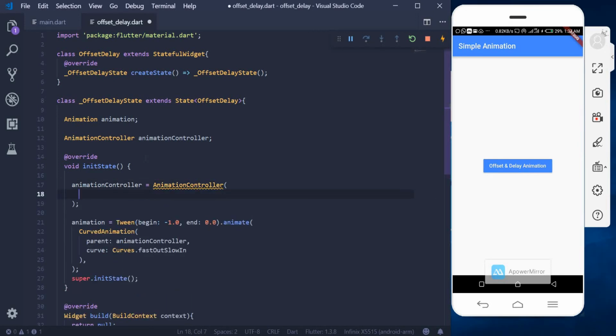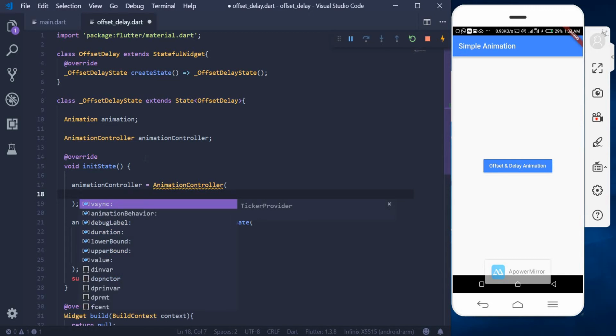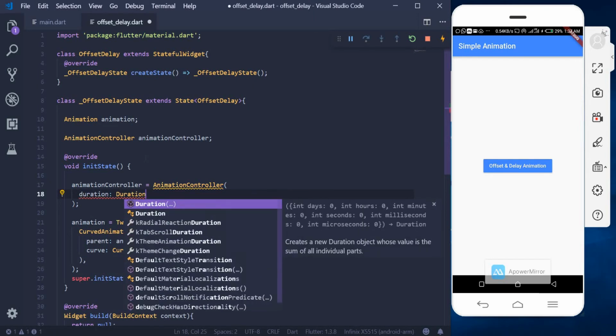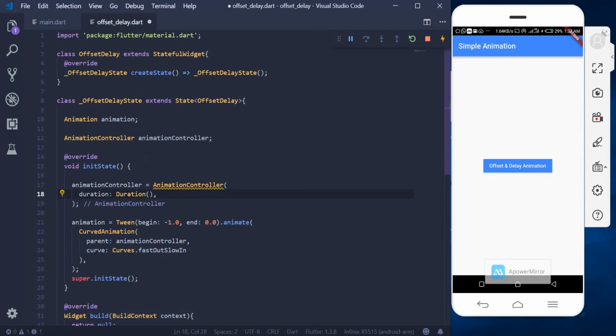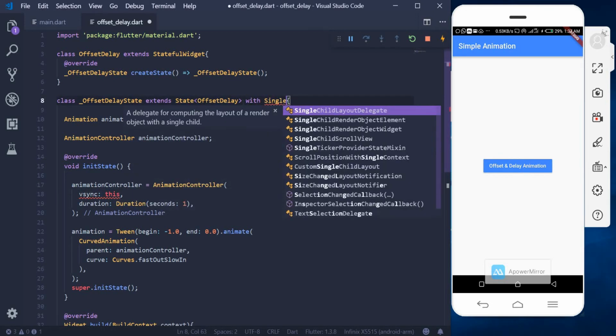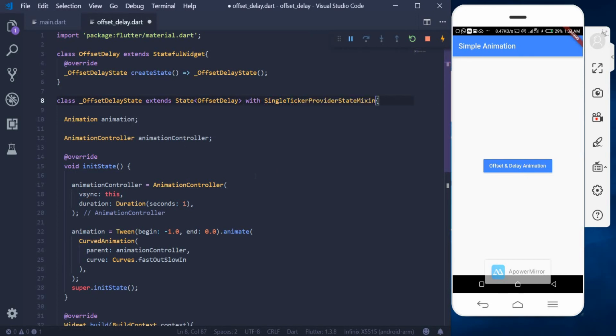And then with this one too, we can also set the duration of the animation. Say duration of the animation, we can set seconds. Let's say 1 second is okay. And then we need to pass the vsync. So vsync, let's say this, sorry. And then we have to make the class a mixin class. So we have to say with SingleTickerProviderStateMixin. Okay.